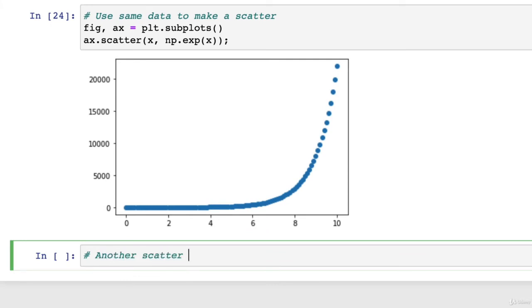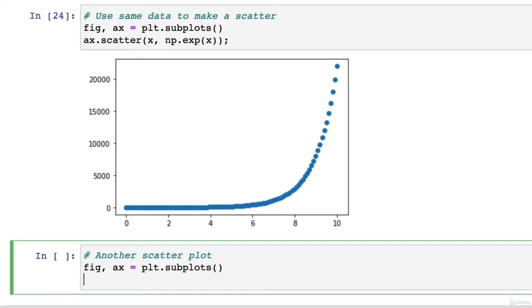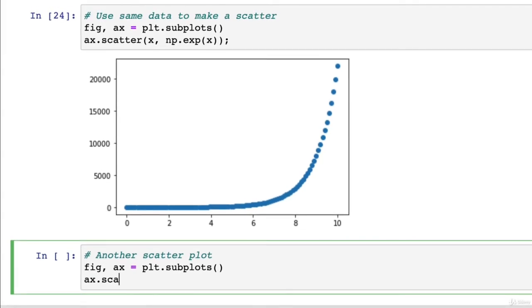Let's make another one, just so we can see. fig, ax, I want you to get really used to typing out this. fig, ax equals plt.subplots, this is going to be our bread and butter for Matplotlib. ax.scatter, x. Let's create a wave, because we did one of those before, and that was my joke.